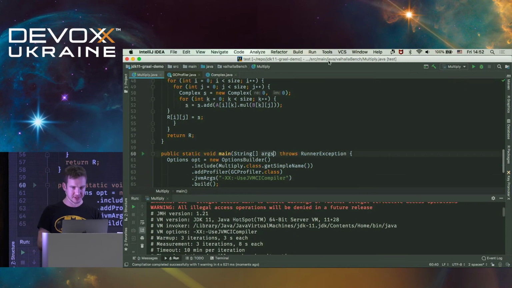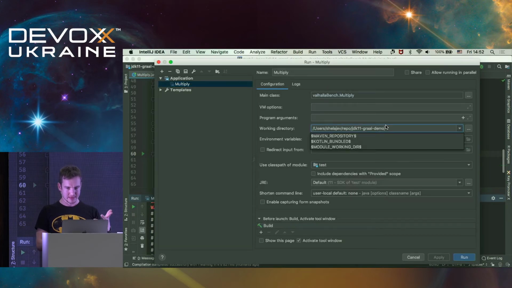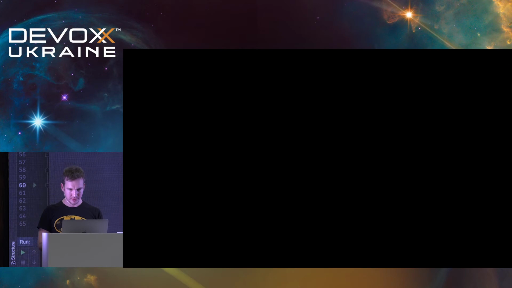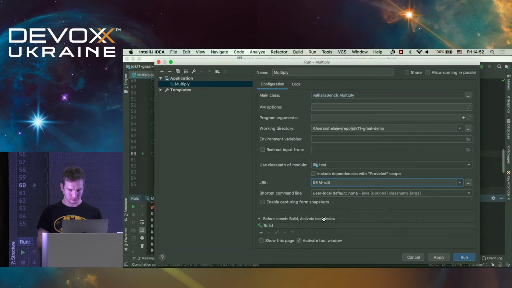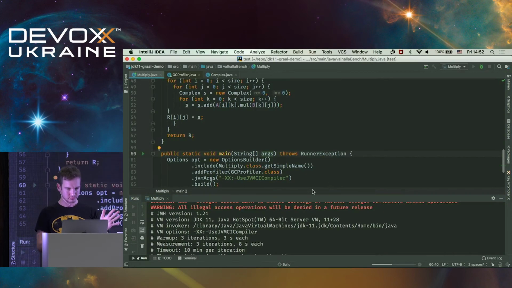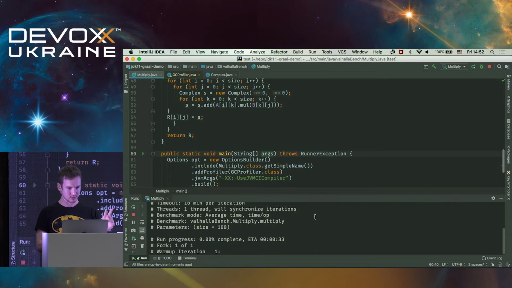Yeah, because it runs JDK 11. I don't want JDK 11. I want Graal. I want my GraalVM. Run. Excellent. We run. We are good to go.